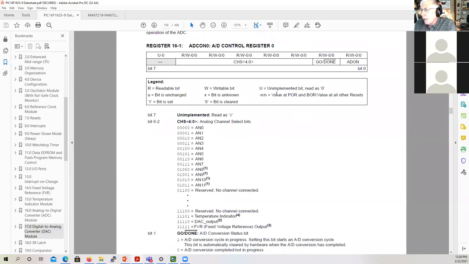Now, because this is sort of the processor's 8 bits, pretty much all our registers are 8 bits, although in the program memory, everything's 14 bits. So you have to kind of keep that in mind. And a few things are over there, like the configuration words, and they're all 14 bits. But most of our modules have control registers, and they almost always have up to 8 bits, although in this case, bit 7 is unimplemented, so it's really only 6 bits that are actually implemented.